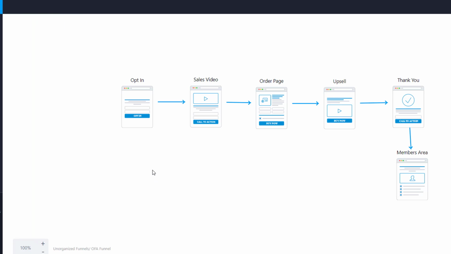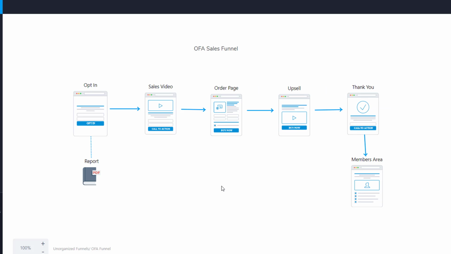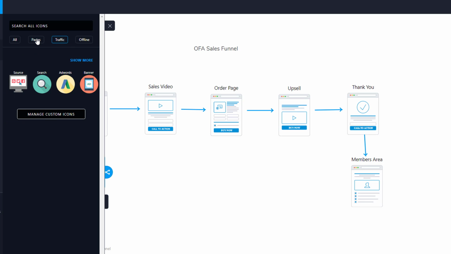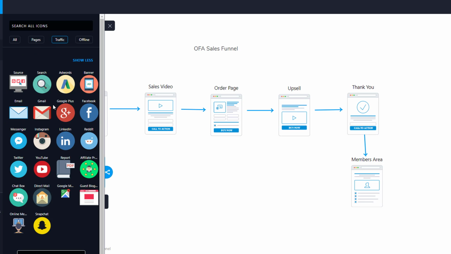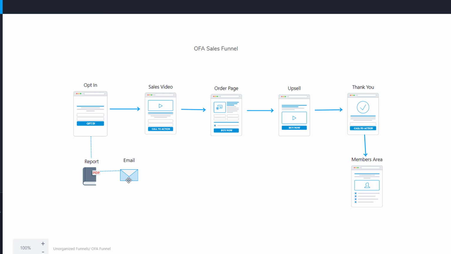So we'll call this one the OFA funnel. This is essentially what I built after I did my OFA challenge. Okay, so I added in a PDF report. That's what they get as well once they opt in. So as far as the flow, this comes in an email, so I think we can add a little email icon. There's a whole bunch of nifty ones here. There we go. And then they'll get a link to the report in an email.